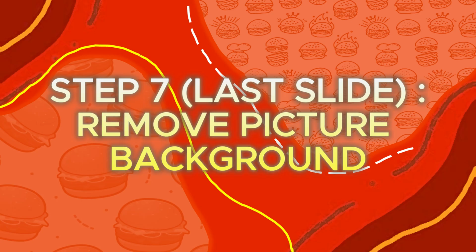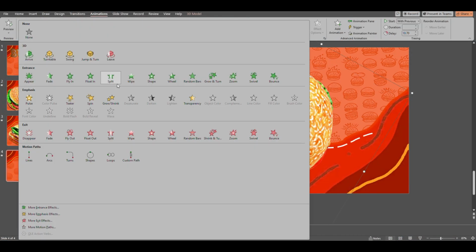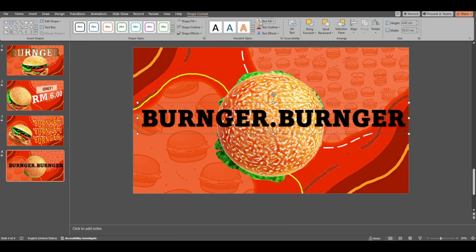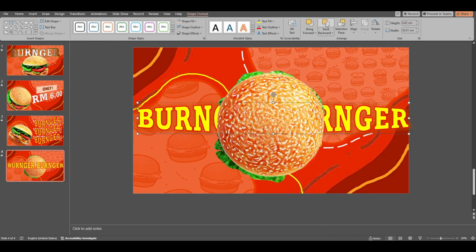Then for the fourth slide, we insert the burger again, and then insert the text box again, and then choose the style of the text and also the view of the 3D model, and then right click on the text box and choose send backward, so its position is behind the burger.